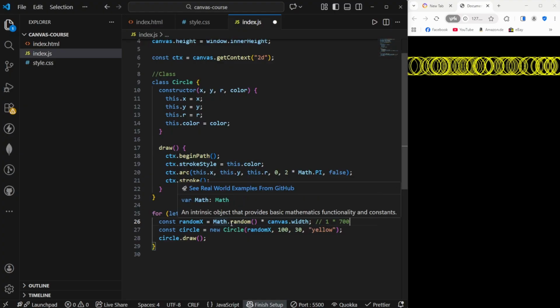If we're getting 0, for example, for Math.random, then we say essentially 0 times 700, and we get a circle right here at the left. And everything is essentially in between. So 0.5 for Math.random would essentially give us a circle right here. So that is how this works.